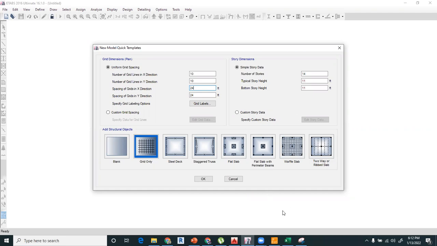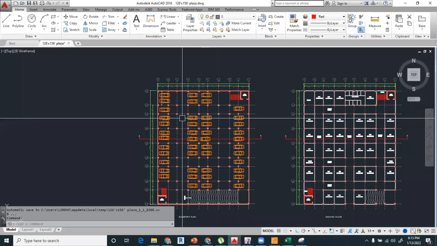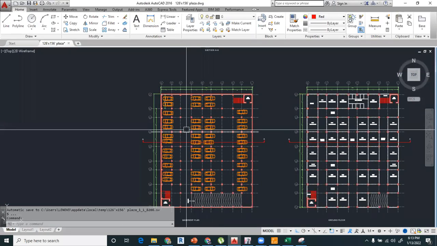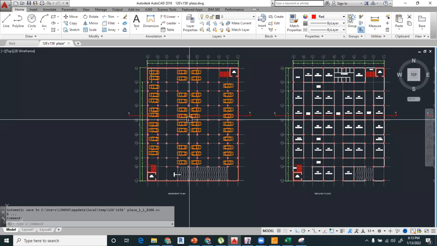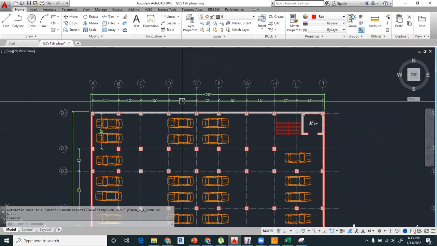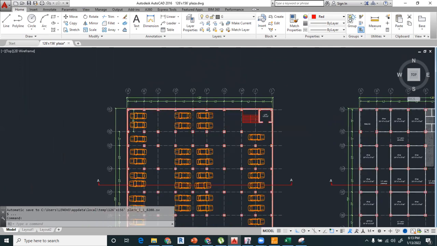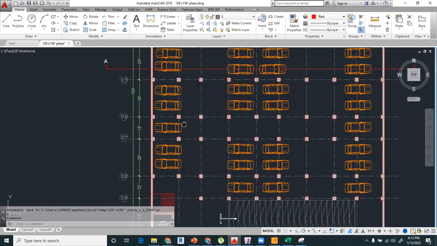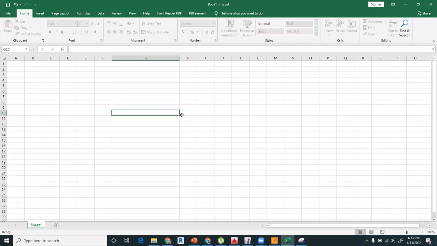How do I know it's a two-way slab? Like I have explained in the first lecture, you have to find out the ratio of the two dimensions. For example, we have the maximum dimension in this direction as 15, and in the other direction the maximum dimension is 20. So 20 divided by 15 comes out to be 1.3.